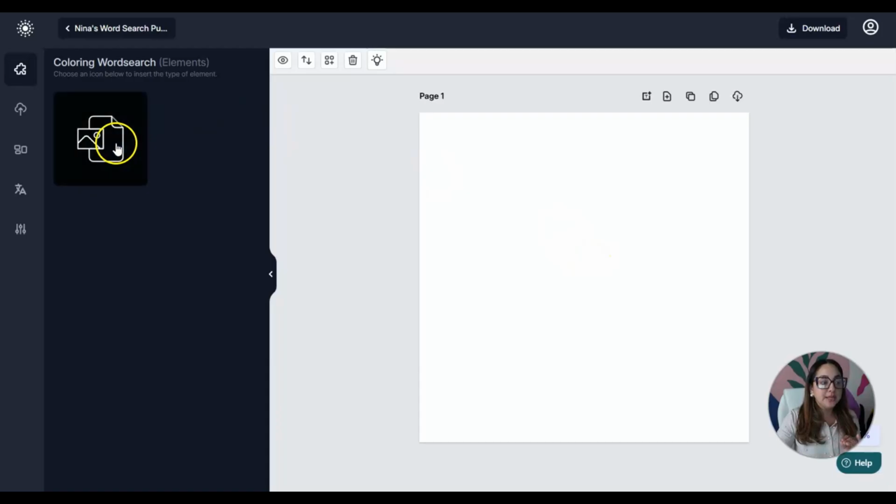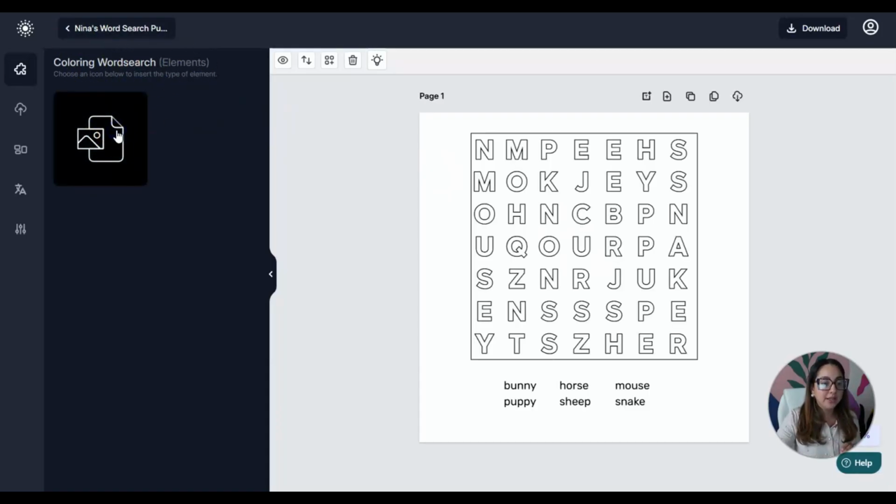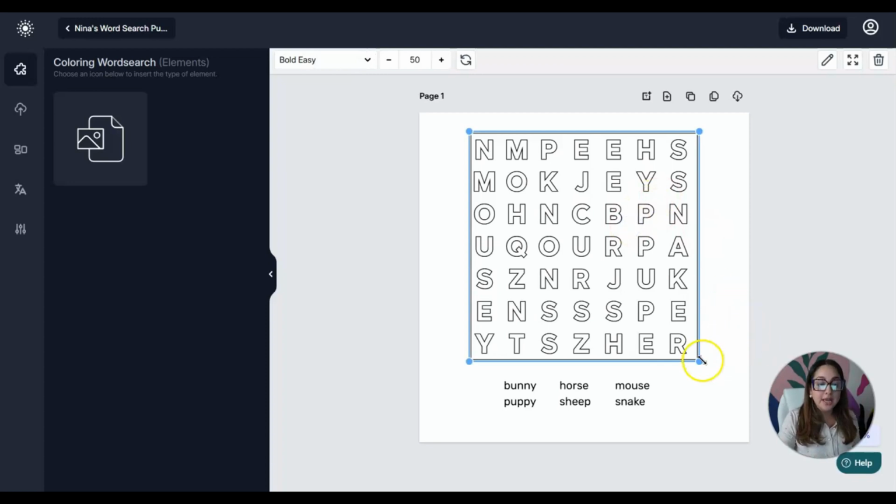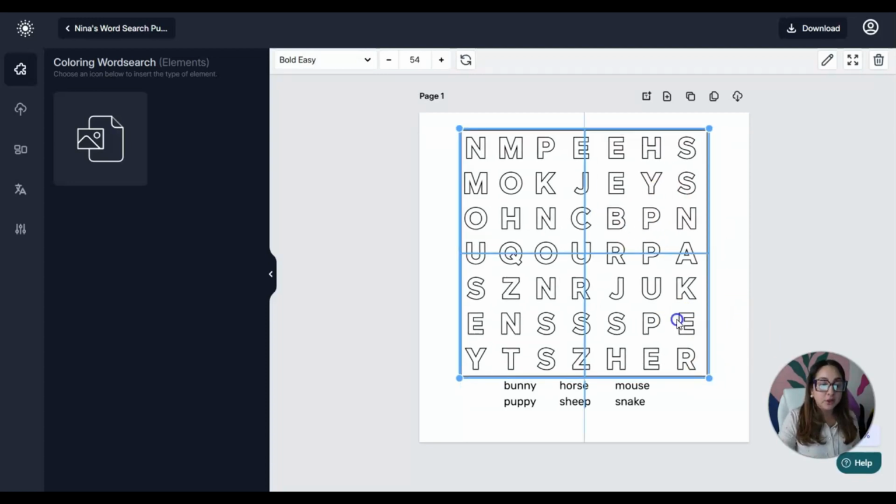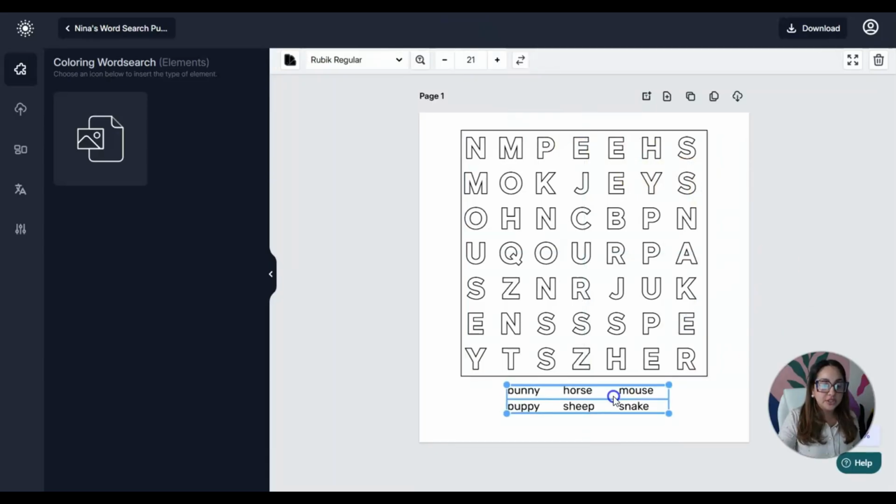Now, what we're going to do is, if I click here where it says coloring word search elements, I'm going to go ahead and click on that. This right here is just a template. This is what it's going to look like. And if you want to expand it a little bit more, you can. Okay. And if you want to change this and maybe move it, you can. But this is just a template. We need to add the words that we have on our notepad. And because with those words we want to create the coloring word search puzzles, right?